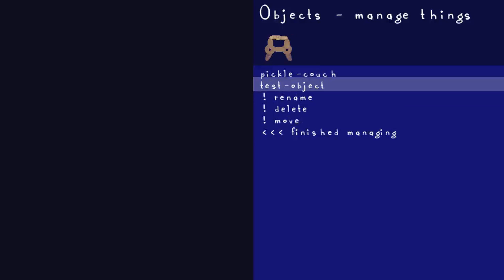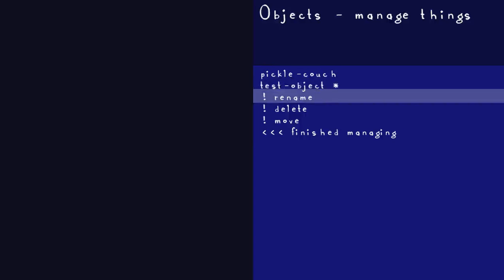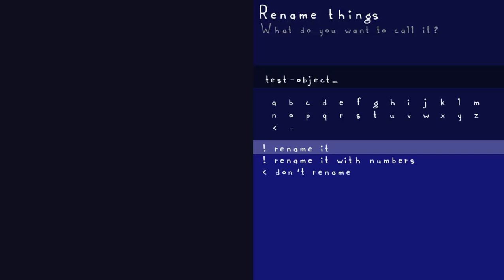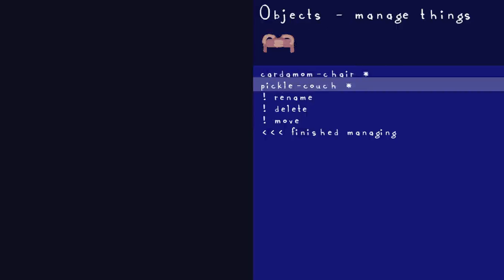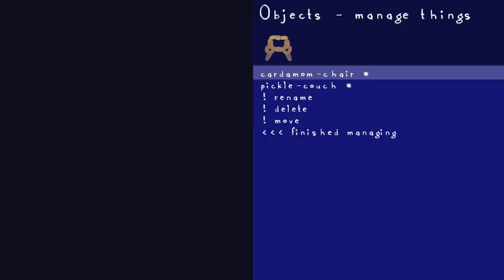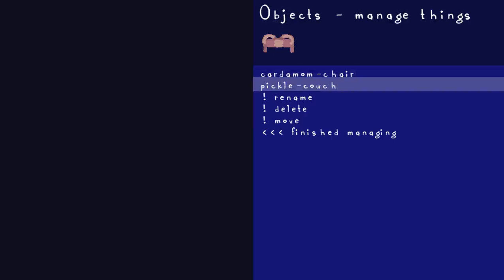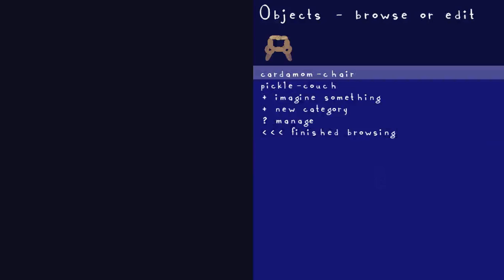Anyways, you can actually organize them into categories and you can rename them. Maybe I want to rename, instead of test object, I'm going to call it cardamom chair. Rename it. You can also rename groups of objects, which I thought was kind of cool. You could select two and then rename them with numbers, and you can put like fern, for furniture or something, and it will be fern-1, fern-2. I don't know if you had a lot of objects. It's sort of one of those features. It's probably way ahead of what it needs to be.